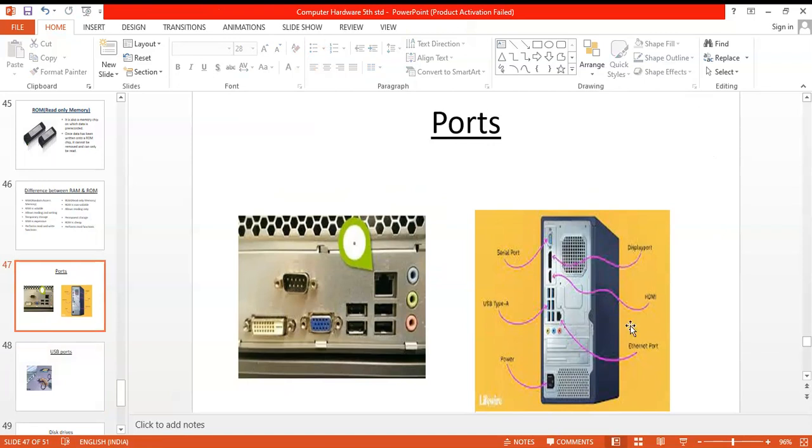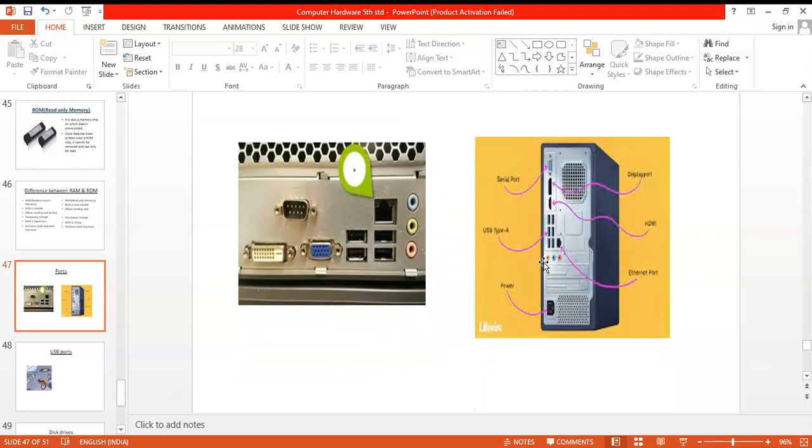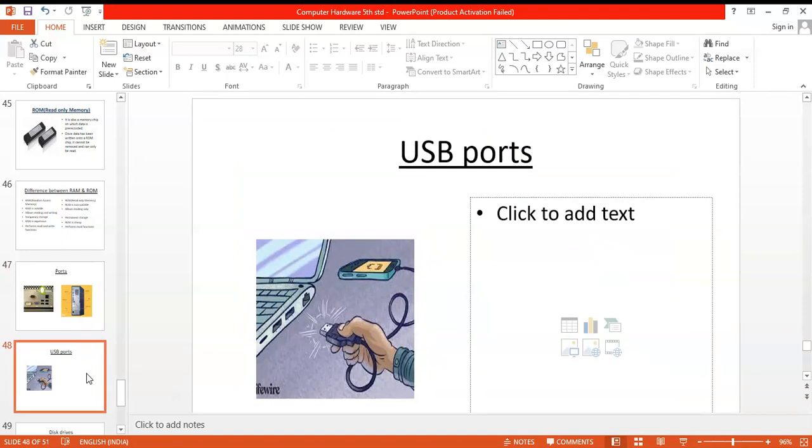And ports. We have studied ports in the last class, and I have shown you all of these ports. Do you have any doubt about ports? No, ma'am. Okay.